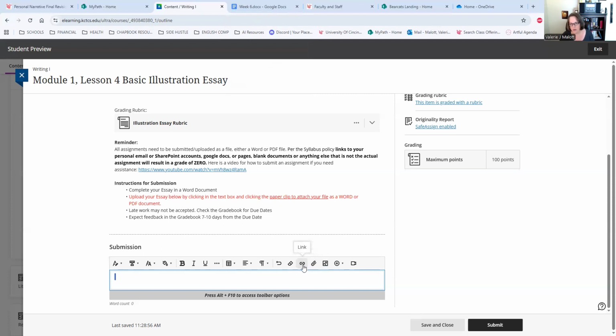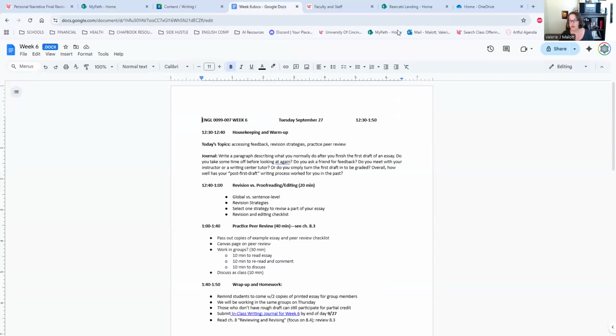So a lot of students will resort to using the link instead. They're like, well, I don't have a file that I can attach, but I do have the link to my file, and they feel that that is acceptable. So again, the confusion is there.